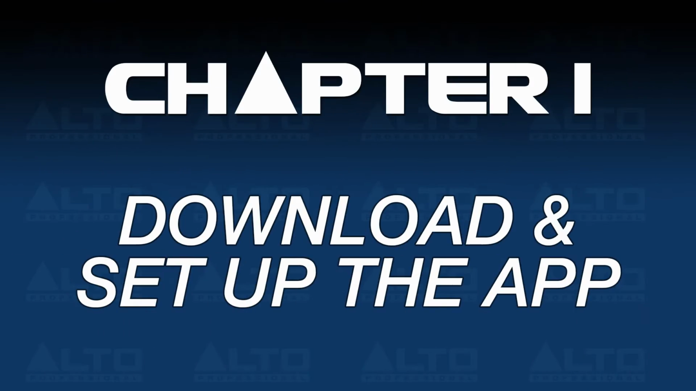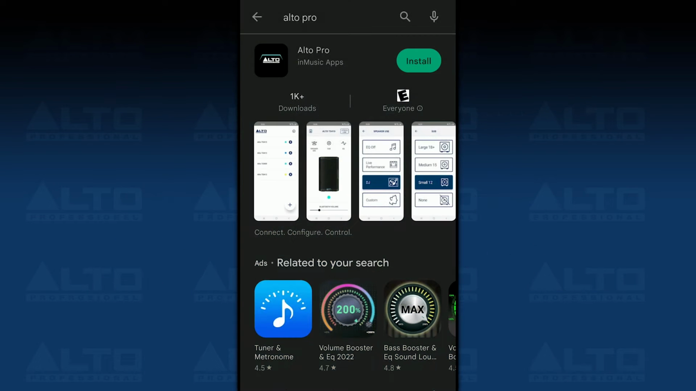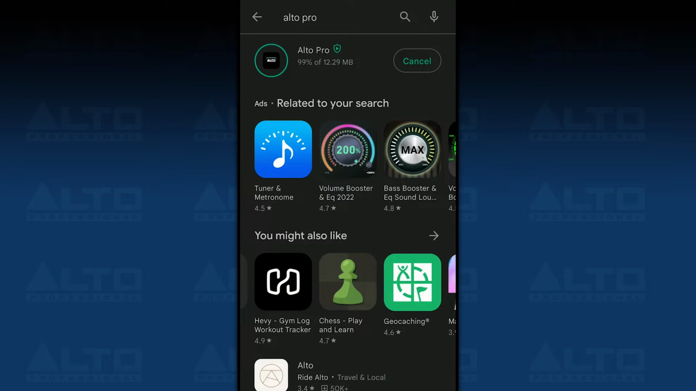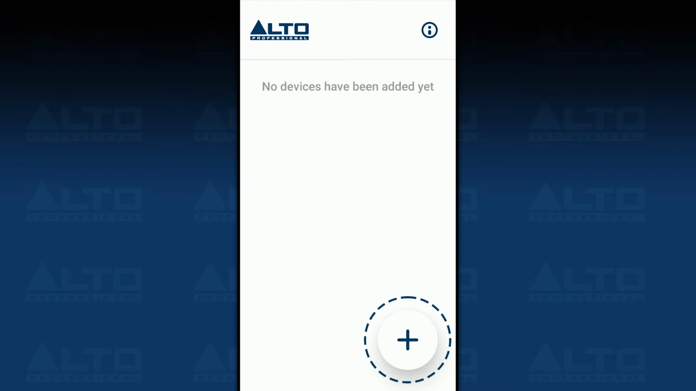So first, let's get the Alto Pro app installed on your mobile device. It's available in both the iOS App Store and the Google Play Store. I have an Android, so by searching Alto Pro in the Google Play Store, I'll find the app as the first result, so I'll go ahead and start downloading. Once the app finishes installing, open it, and you'll see a plus in the lower right corner to add a speaker.